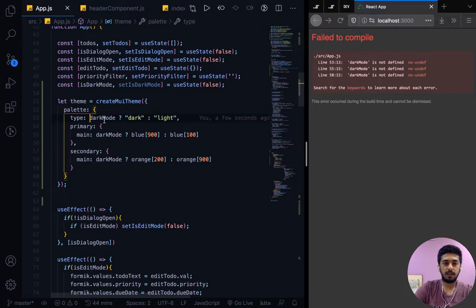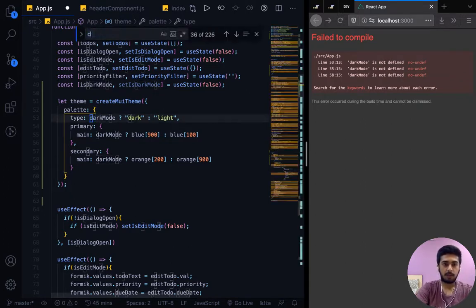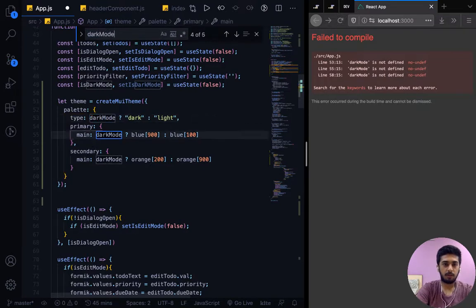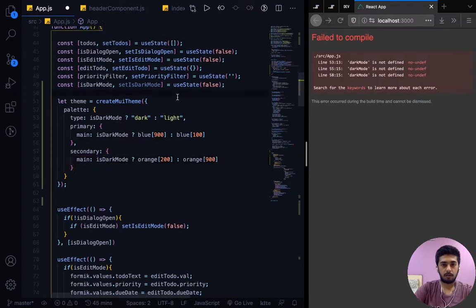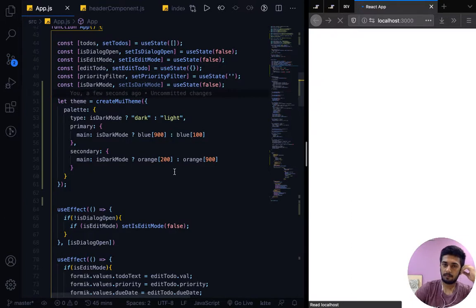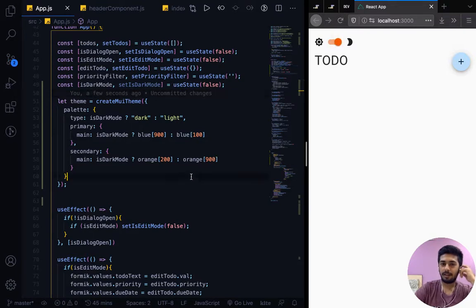Alright, so instead of dark mode, we have it as is dark mode. So dark mode, we just need to make it is dark mode. And save it. Yep, and now the colors show up, but before they didn't. I'm not sure why that is.